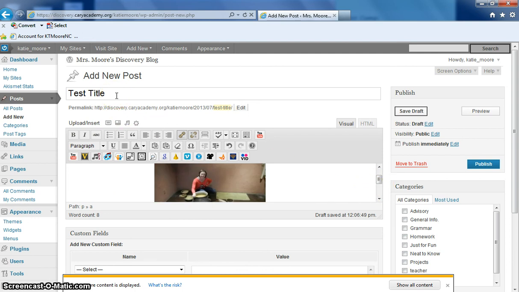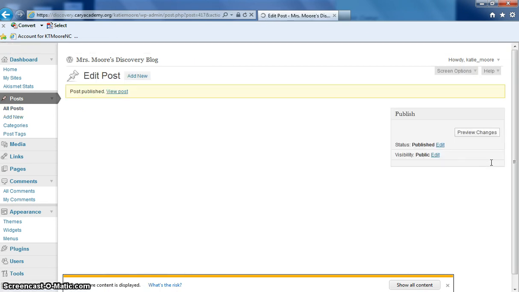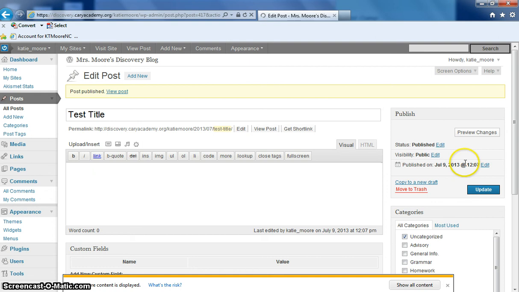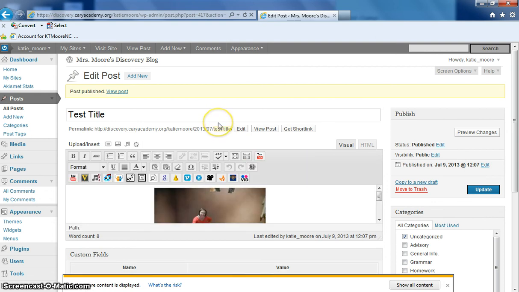Now, I'm not really going to save this post, so for now I'm just going to keep test title, but I want to show you what happens when you publish. You hit publish, and you give it a minute. You don't click publish 4 times. And then you'll notice it comes up with a yellow bar. This is confirmation that it's posted, but you always want to check it.